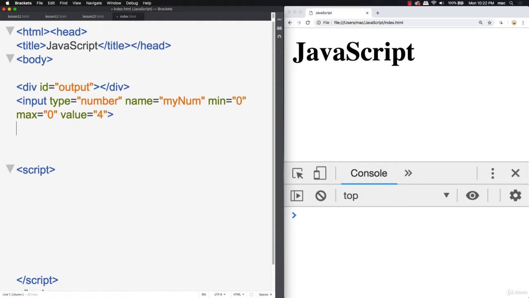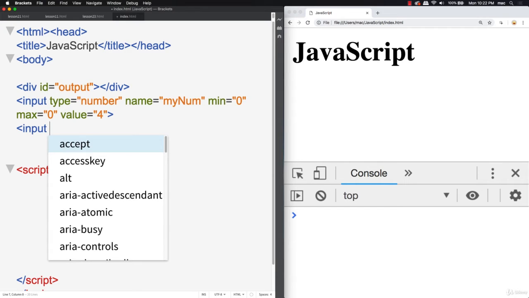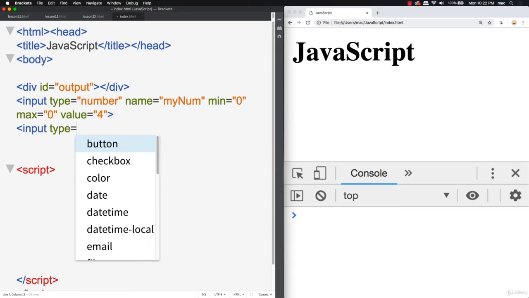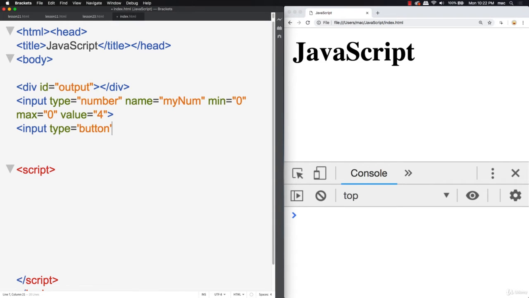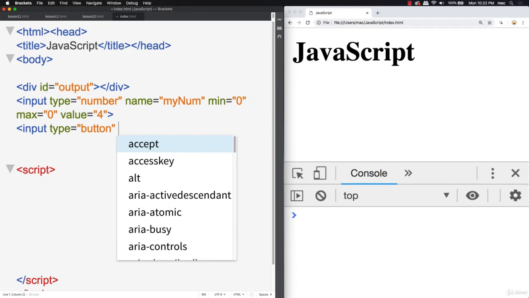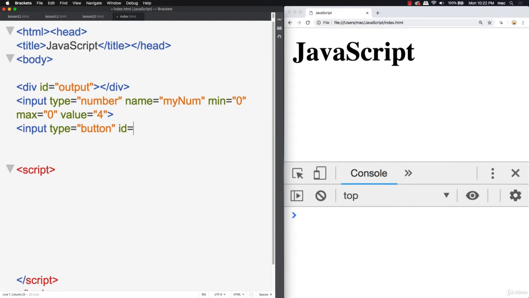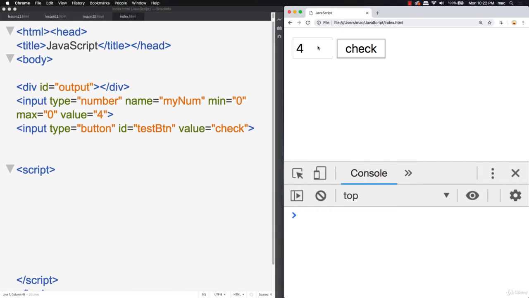So the next thing that we need is a button. So we need something that can be clicked that we can actually use to check to see if that value is correct. So let's do type, and type is button. And we can also give this one a name, or we can give it an ID. So let's give this one an ID, and we'll call it test button. So there we go. That's our HTML, and that's all we really need to do for the HTML.